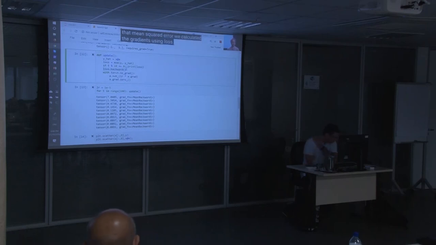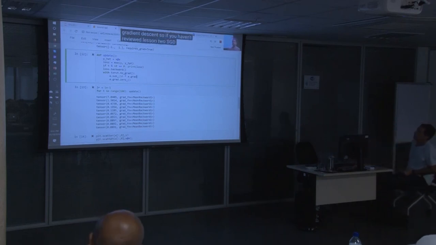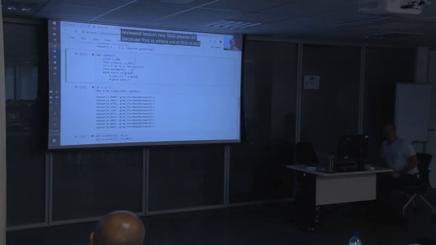Using loss dot backward, we then subtracted in place the learning rate times the gradients, and that is gradient descent. So if you haven't reviewed lesson 2 SGD, please do, because this is our starting point. If you don't get this, then none of this is going to make sense. If you're watching the video, maybe pause now, go back, rewatch this part of lesson 2, make sure you get it.